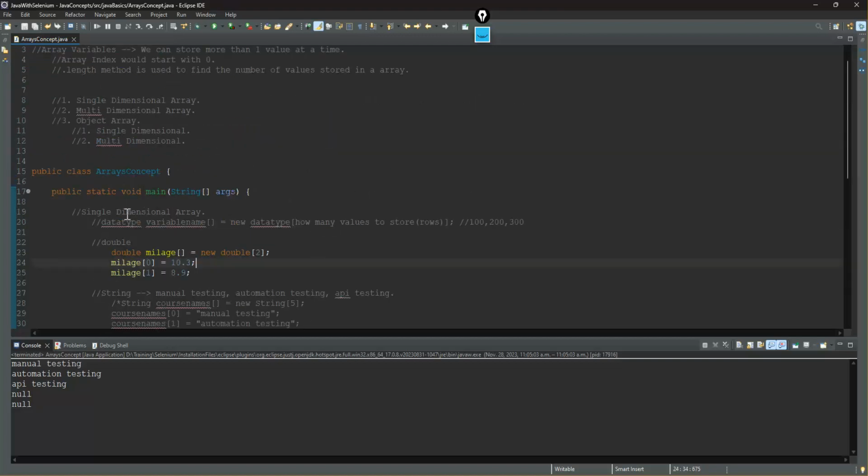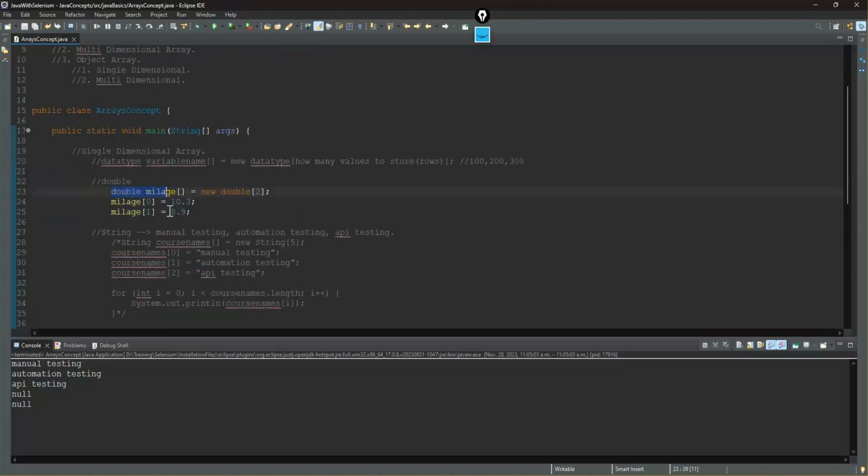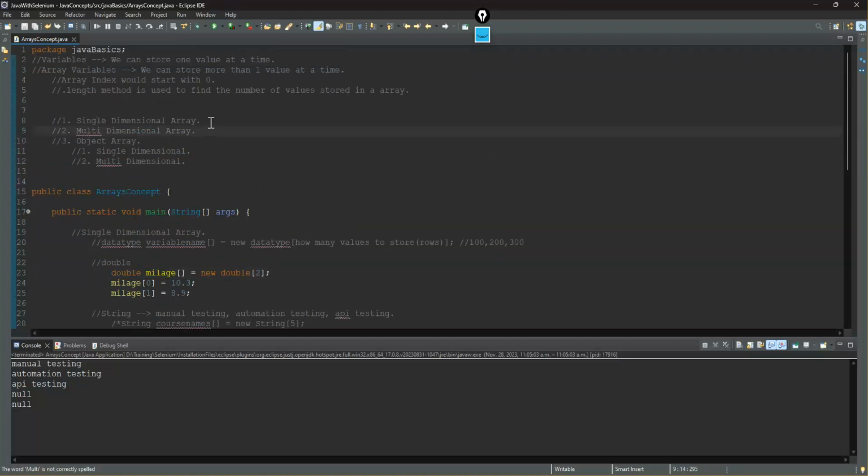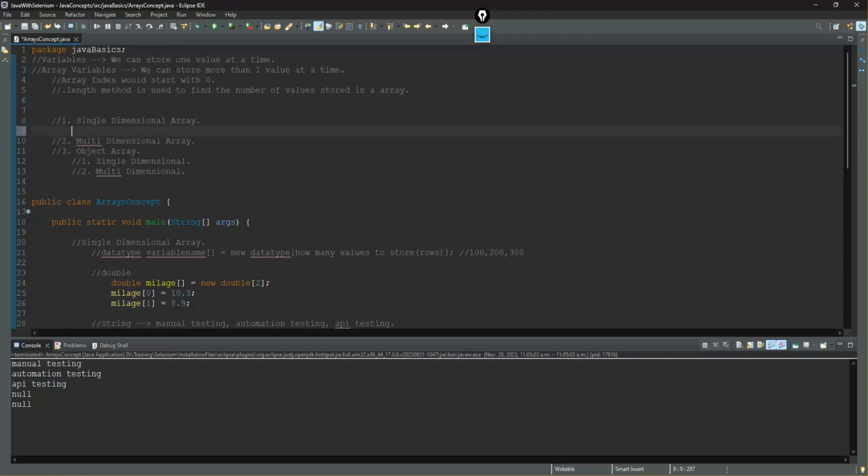So this is all about a single dimensional array, where we are able to store similar data types. So in the single dimensional array, we can store values of the same data type.